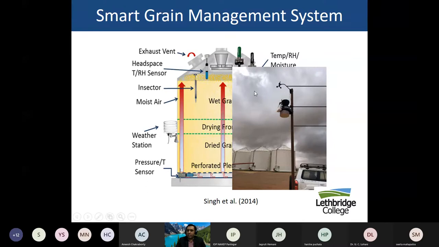But this local weather station is an all cloud-based wireless system. I should have mentioned that. So all the sensor data, you don't have to go to that site. It's all connected to the cloud, a wireless system. So for example, I'm sitting here in Canada. I can log in almost every day and see the grain condition, what's happening in that bin in Australia or India or any part of the world, as long as you have some sort of communication through internet.